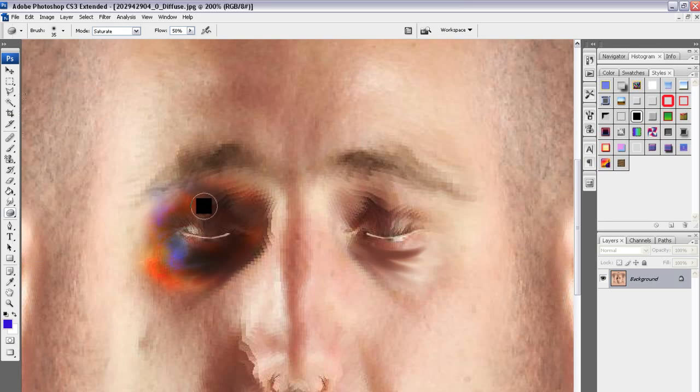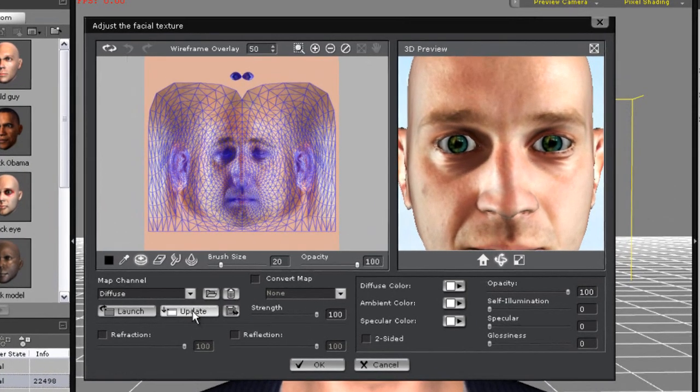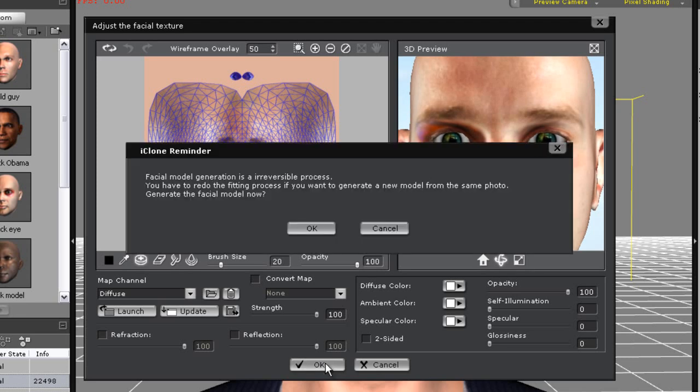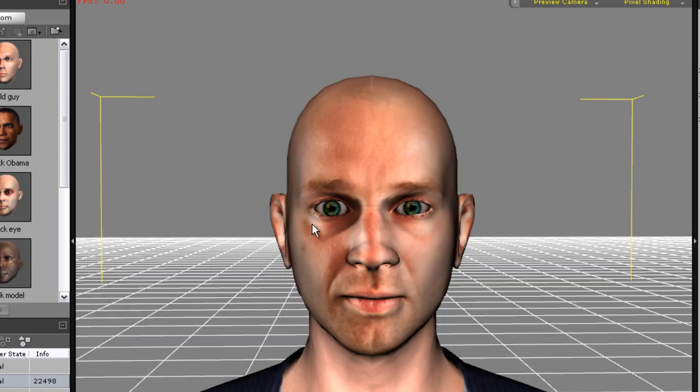Okay, so now it looks about right. So what I'm going to do is update it once again in the iClone Texture Editor. And there you have it. This guy now has a black eye. Just press OK in the Texture Editor to return to your regular updated character.